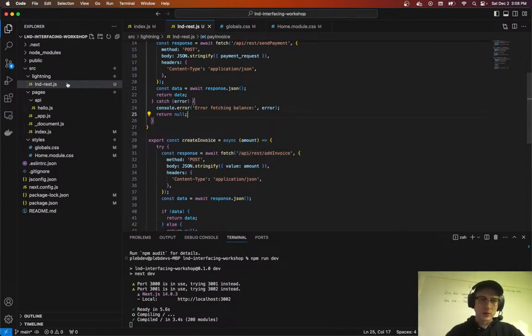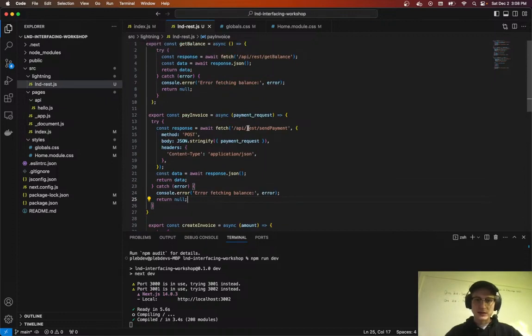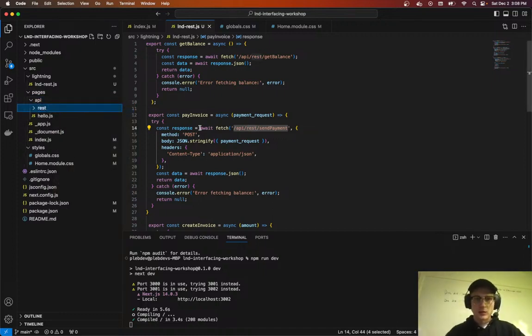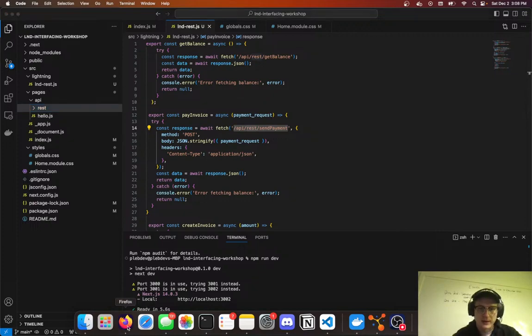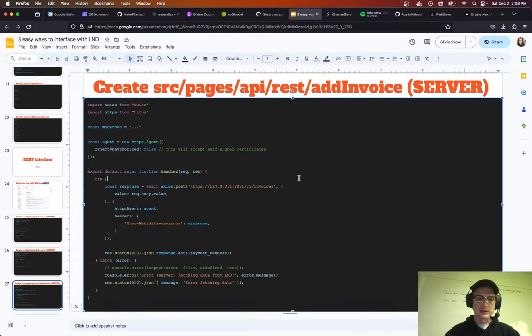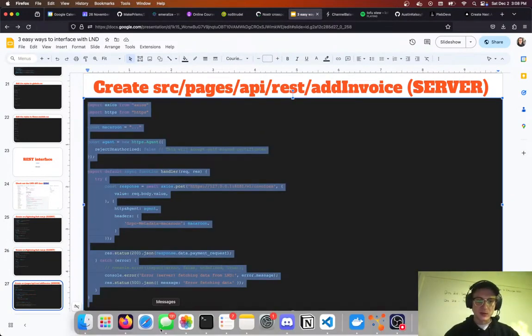Okay, so let's actually make this folder that we're going to be expecting: /API/REST. So here's API. Go ahead and keep hello there. And we're going to have REST. And then let's go to the next screenshot where we're going to get into the server-side code. So this is going to be for add invoice. Copy this and then we'll walk through it.